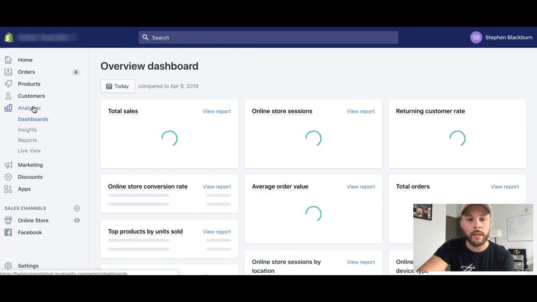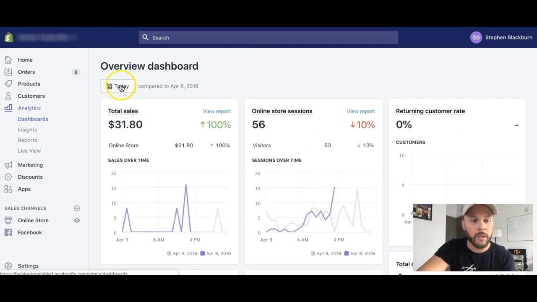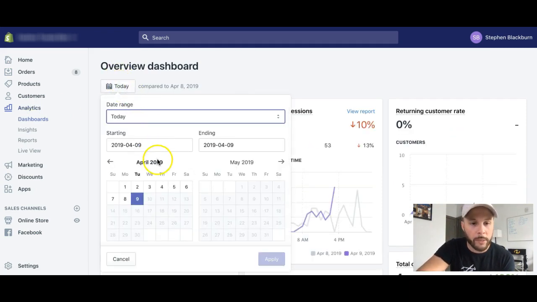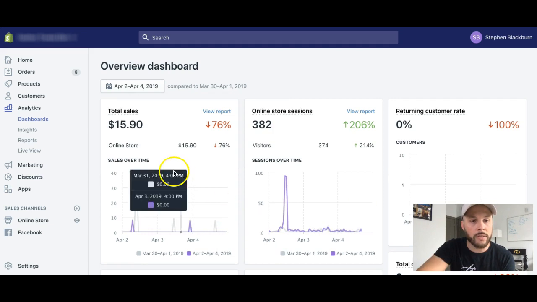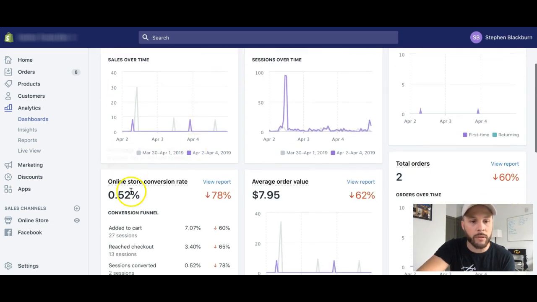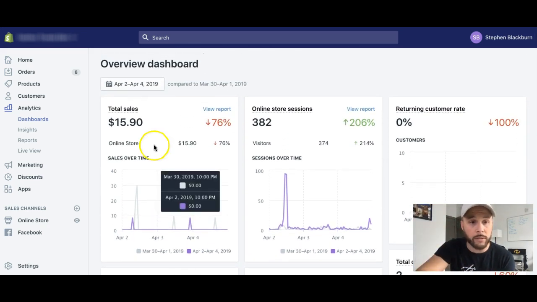Actually, let me show you how much it helped out. This is a brand new store that we just started helping somebody with, and I think we started on the 2nd or something. As you can see, we got a couple of sales. The conversion rate was pretty low because it was a brand new store, brand new pixel, brand new everything.